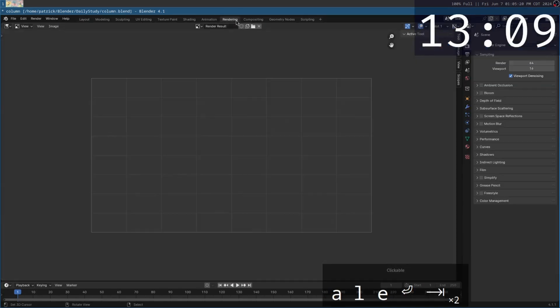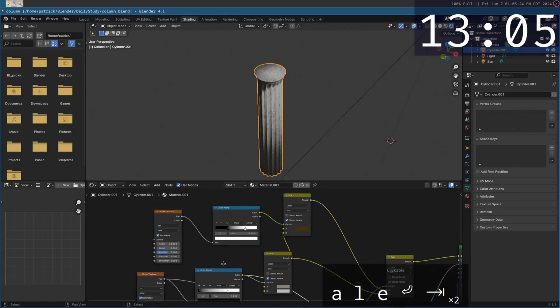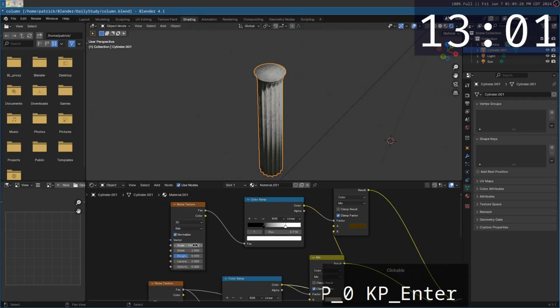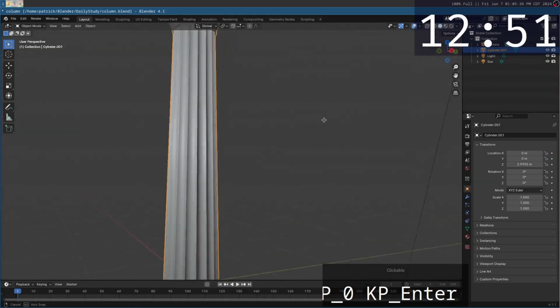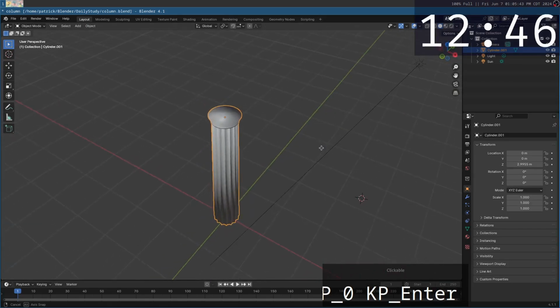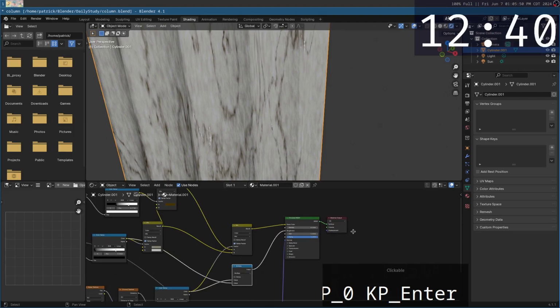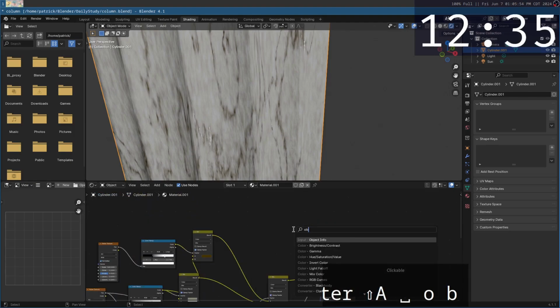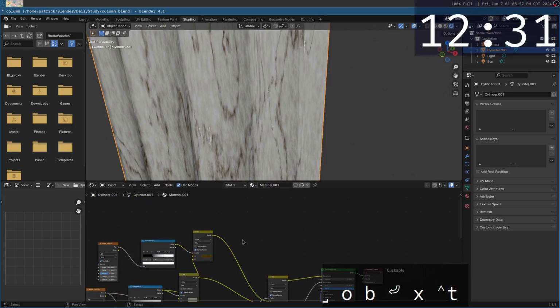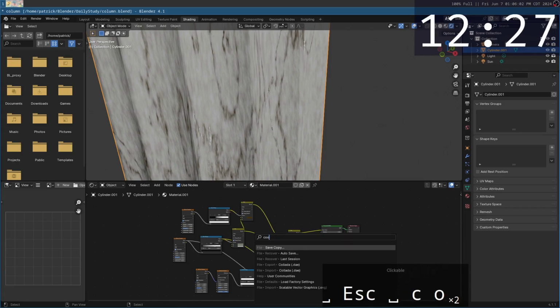Maybe the roughness could be bigger, the imperfections rather. So we'll hop in here and make it like double it. 160. Okay, gorgeous. Layout this, and I'm thinking we can add some wear to the edges, and I learned this trick on a Smeef video. So we want an object info node, or no, a texture coordinate node.